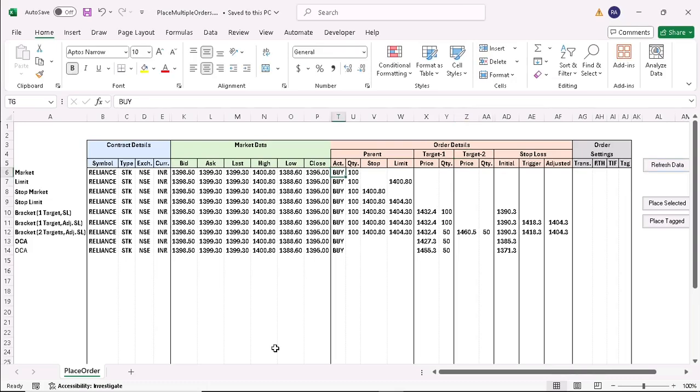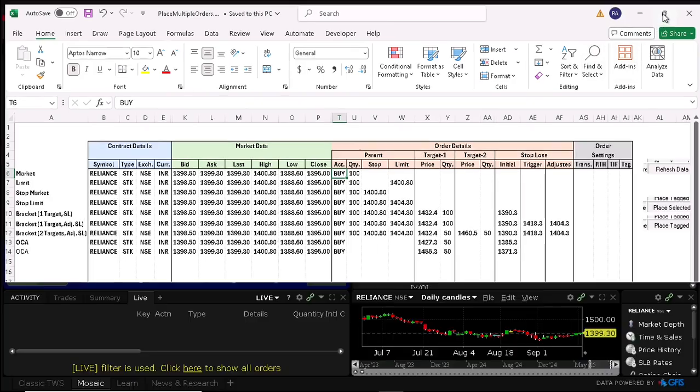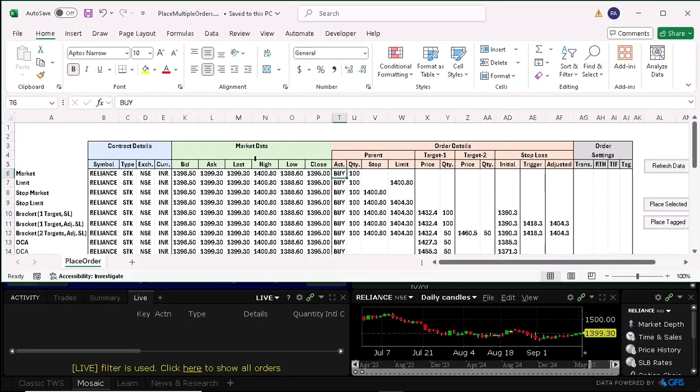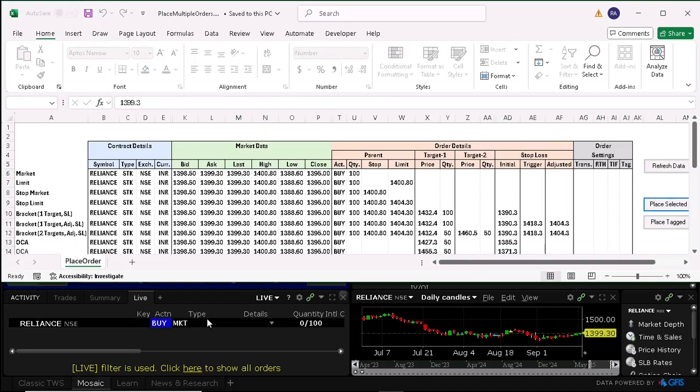Now, as you can see, I have pre-configured a few orders in this Excel. The first order is the market order. So for a market order, we just need to specify the action and quantity. Let's transmit this order to TWS. So let me open this Excel alongside TWS, and let's select this row by clicking on any cell and click on place selected. So the order is transmitted to TWS.